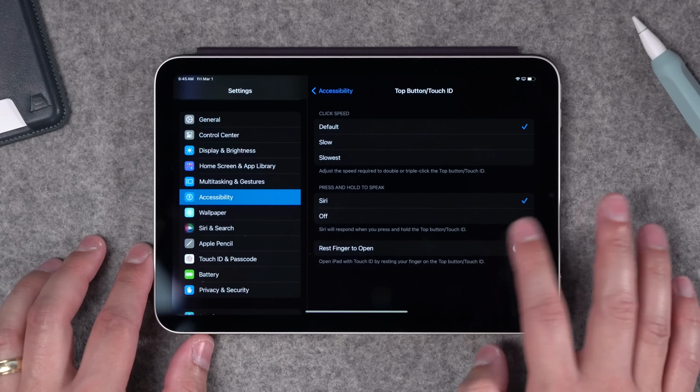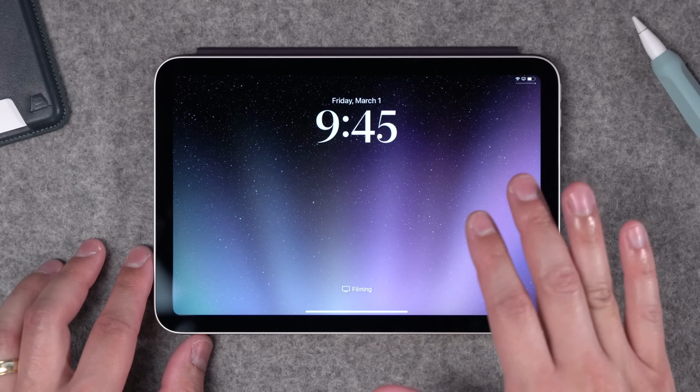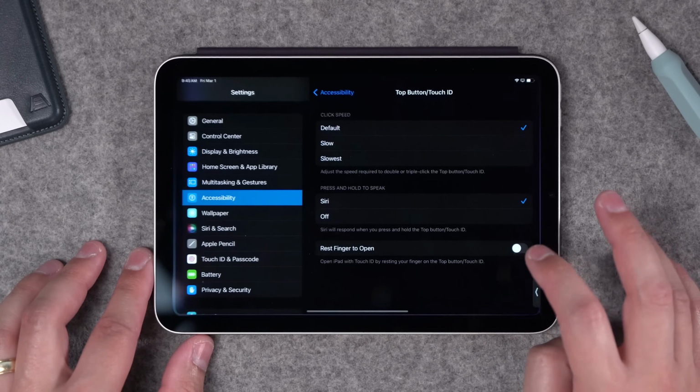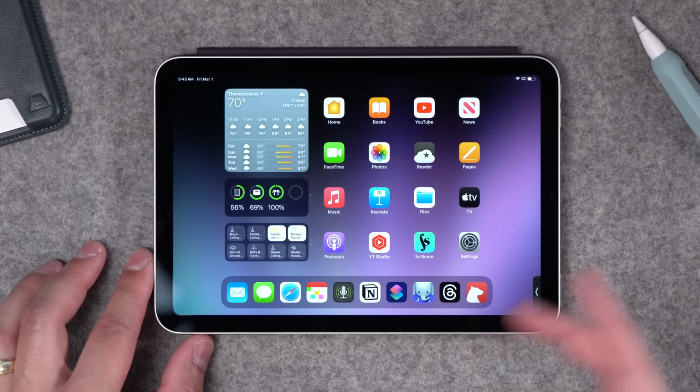If I toggle this off, now when I lock my iPad, I can click the button, keep my finger there to unlock it, but it'll stay on the lock screen. If you have more notifications that you like to manage here, then maybe toggle that setting off. But for me, I actually like having it go directly to the home screen, so I keep that toggled on and I can click, hold my finger there, and I'm home.